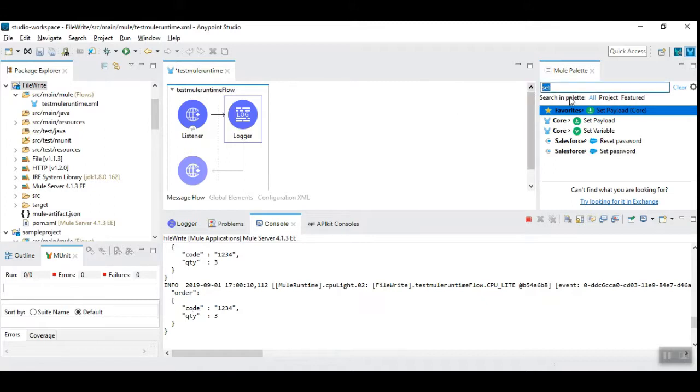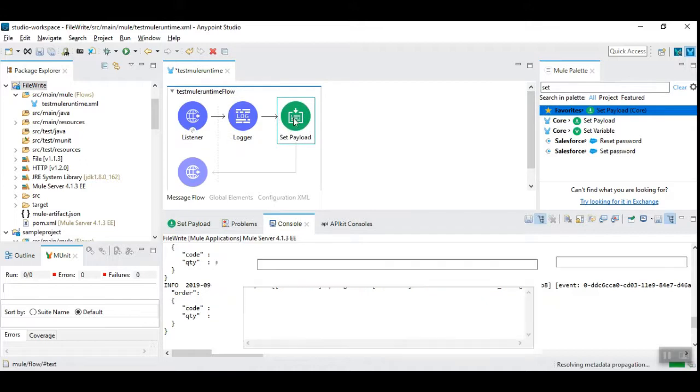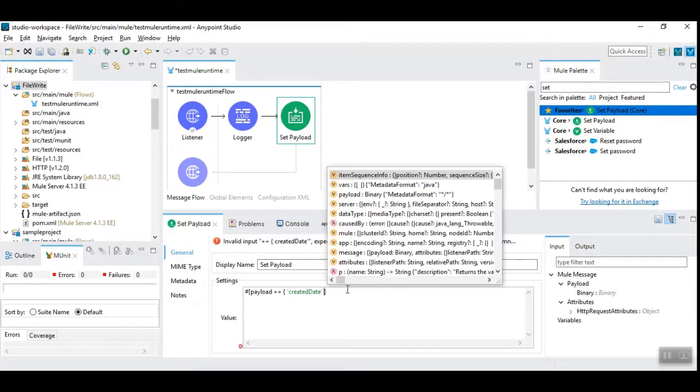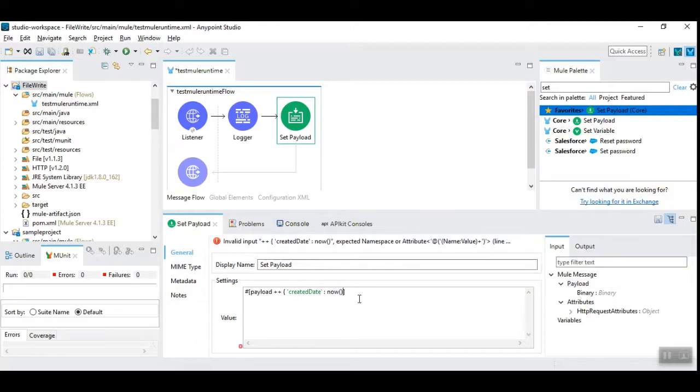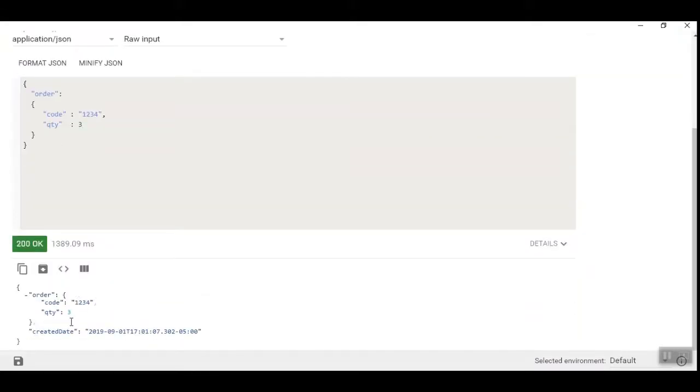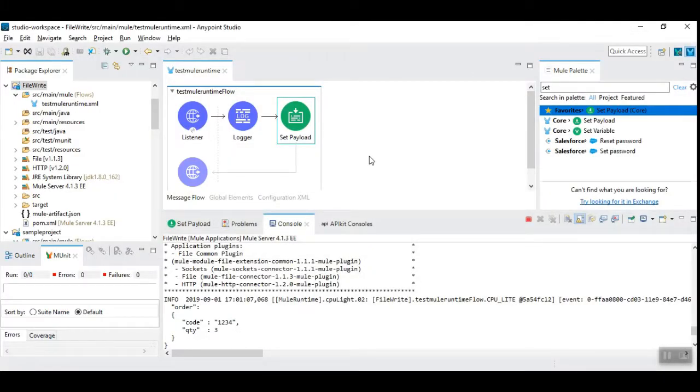Now let's manipulate the input with some additional fields, and we call it created date. So we added a new field called created date with the current timestamp, and let's see what the output is. So we got the new response where this created date is added to the existing input JSON, and now we will see how to write this content into the file.